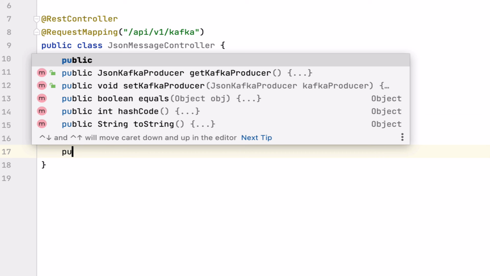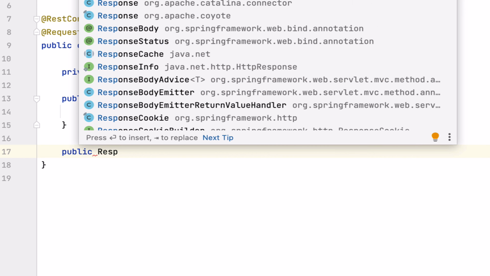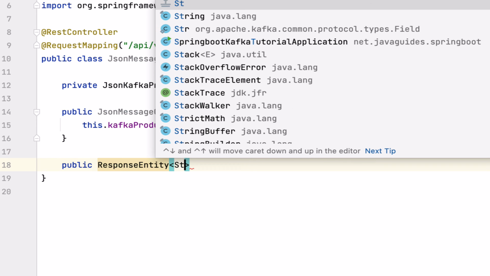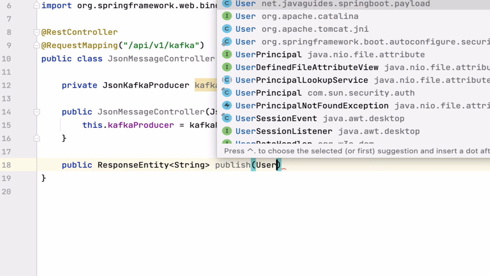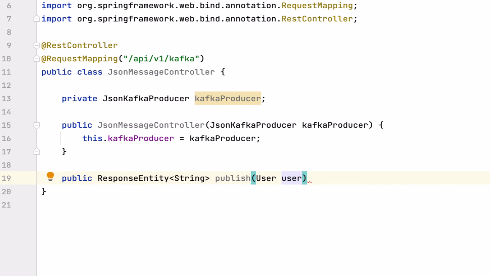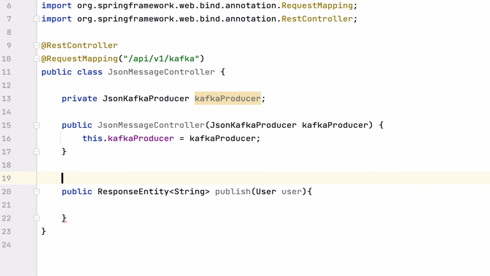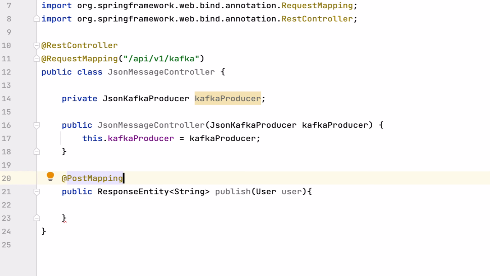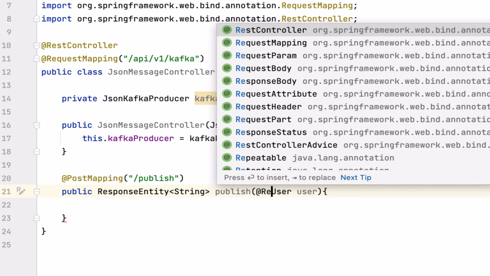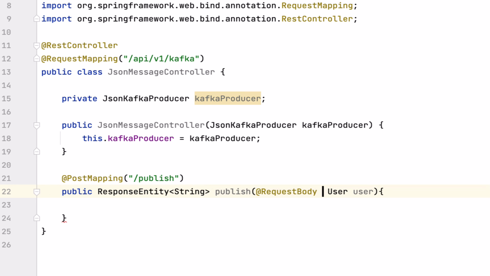Now next, create a method over here, public, and then provide a return type as ResponseEntity, and then pass String as a type. Okay, and then let's say the method name is something like publish, and then pass a User object as a parameter. Okay, perfect. And let's annotate this method with the @PostMapping annotation. So this will basically handle HTTP post requests, and then provide the URL, that is publish, and let's use the @RequestBody annotation to automatically convert JSON into a Java object.